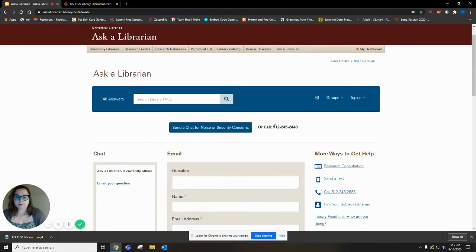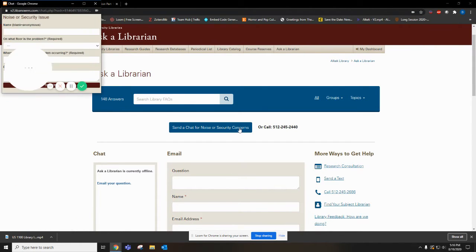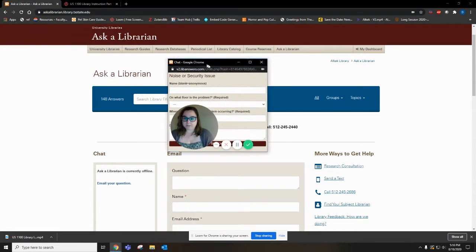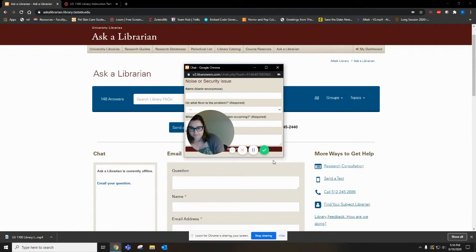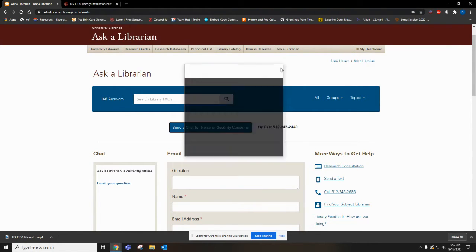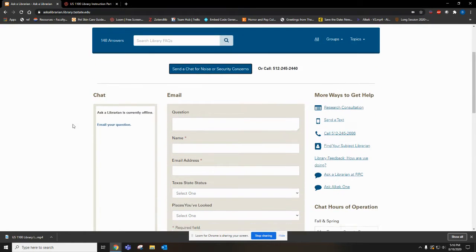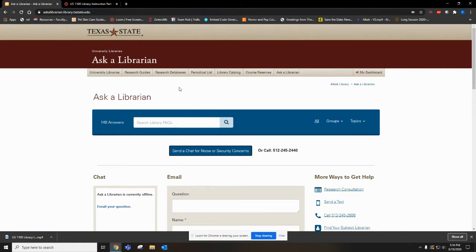Okay. At the top, there's also a spot where you can fill out a noise or security concern. Now, if you're studying in the library, you can also call this hotline, and all of these noise concerns go to a person that can handle the situation when it happens. Here's what the little chat box looks like. My face is kind of in the way, but you'll just fill it out with your name, or you can do it anonymously and just give us as much information as possible about the situation and what floor that you're on. Okay, so that's the Ask a Librarian page.